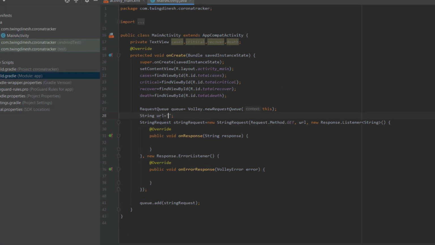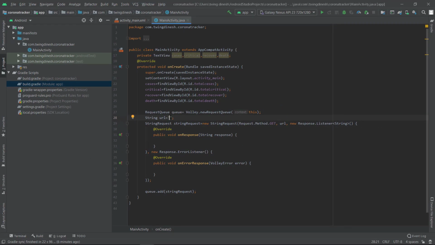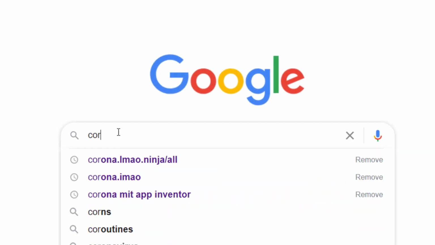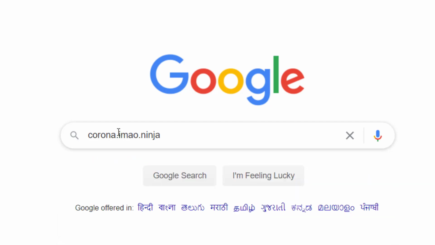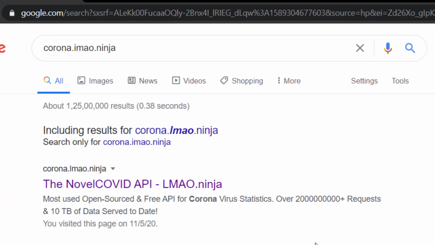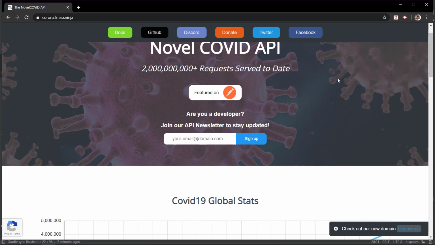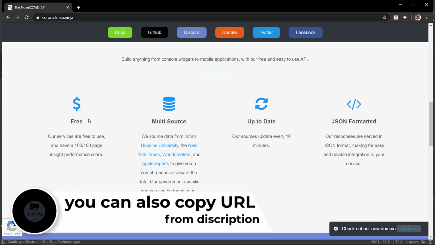So first of all, let's find the URL. This is the URL we have to get; it will contain data in JSON format which is updated regularly. Let me show you. Type corona.lmao.ninja and search. Select the first link. This is the Corona API, from which we will get regularly updated data. It is free of cost, up to date, and in JSON format.